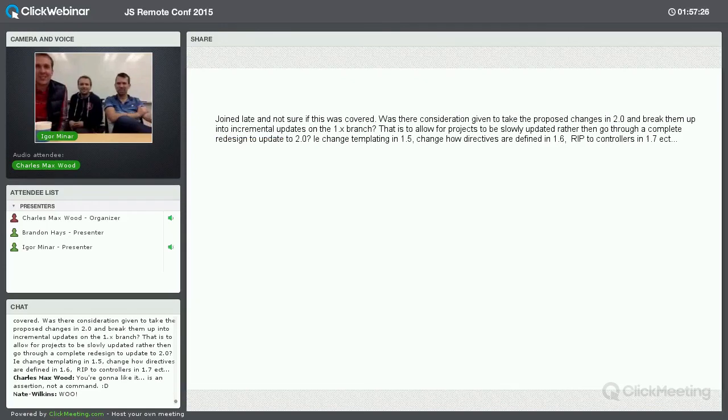All right, joined late, not sure if it was covered. Was consideration given to taking the proposed changes of 2.0 and breaking them up into incremental updates on the 1.x branch? This is a good question. That is to allow for projects to slowly be updated rather than go for a complete redesign with 2.0. That is, changing templating in 1.5, how we do directives in 1.6, getting rid of controllers in 1.7, etc.